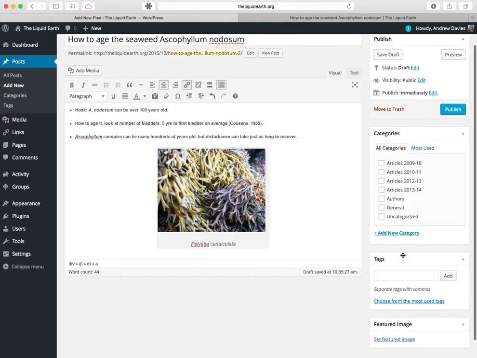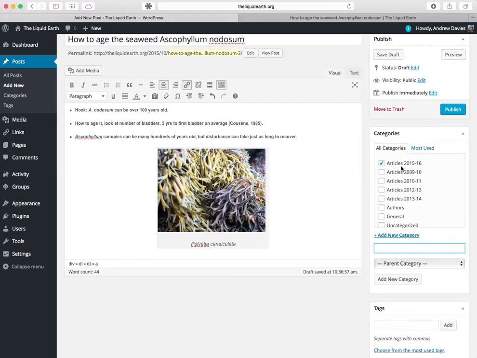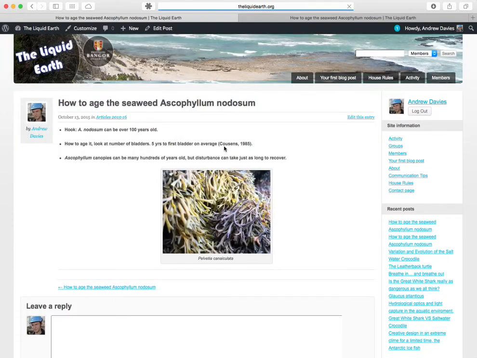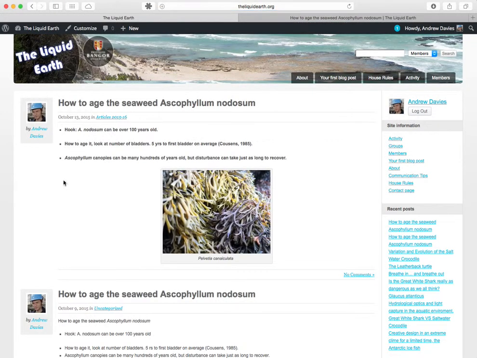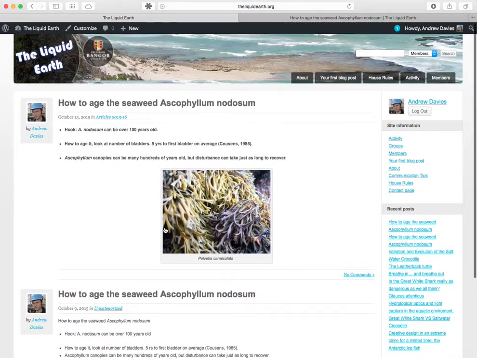Okay, so the final thing we're going to do is just add it into a category for the 2015 articles, and click publish, so that when we actually go and see it, you can see here at the top, view post, click that. We're going to see it, we're actually in the category of articles in 2015-16. Okay, so if we go to our main website, you see that my article has automatically appeared on the top there, and you can see that we've got that one underneath it. We only show the first two.